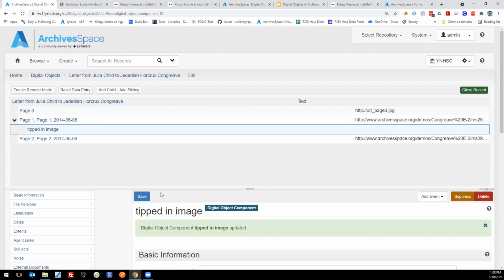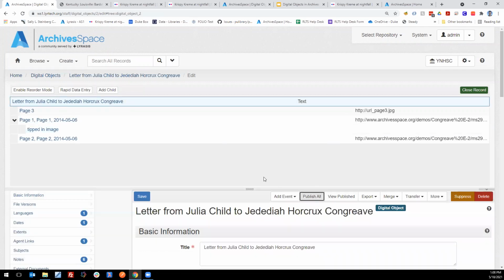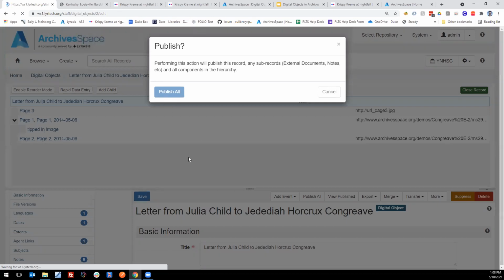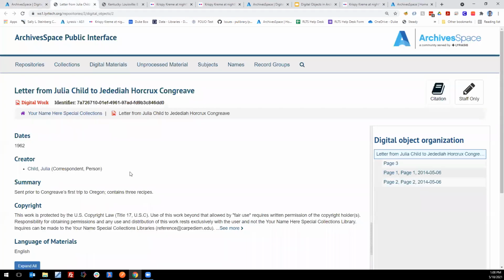So just to show you, if we go back to the top level of this and we make sure it's all published, we can jump over and look at what this digital object looks like in the public interface. So what we're seeing here is just the page for this digital object. I can tell because I've got digital objects in the URL path.